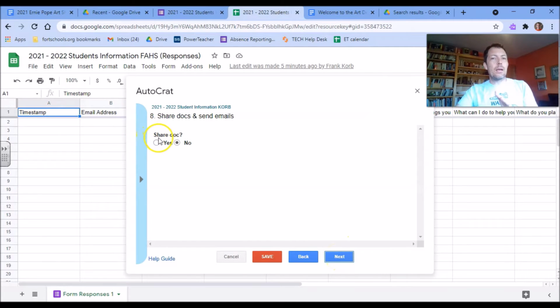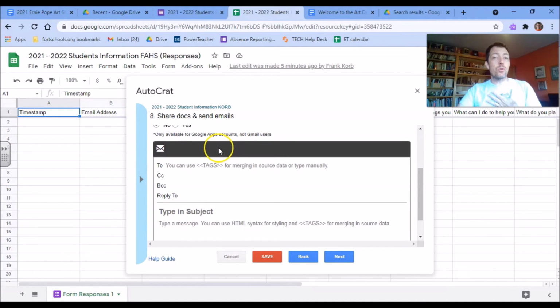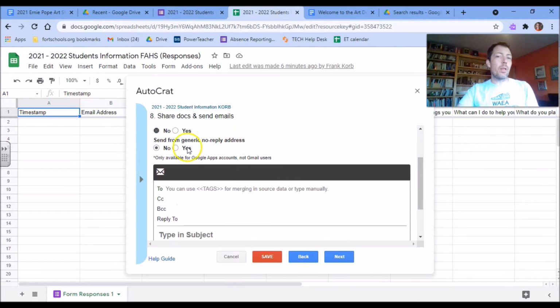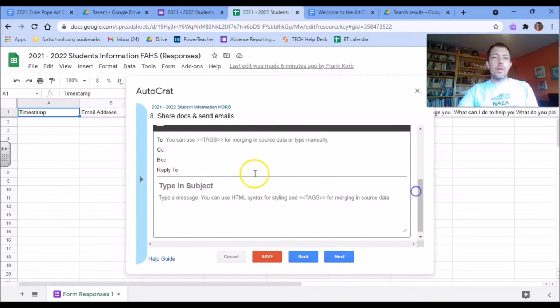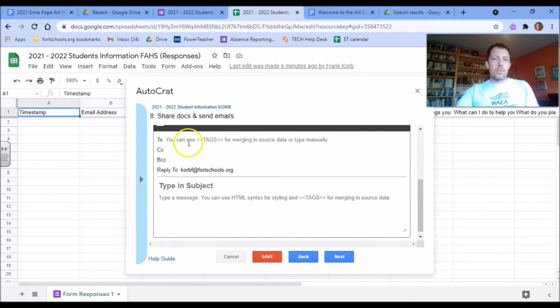Share doc. Yes, I'm going to share this document with the email that they send me, but no, I don't want them to reshare it. I'm going to use my school email address when this goes out to my students. So send from generic no reply address, no, I'm going to have them reply to mine. So I'll type in my email address. And then I want this to go to their email address.